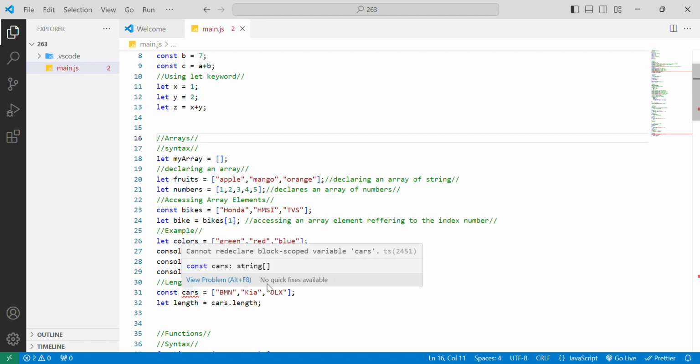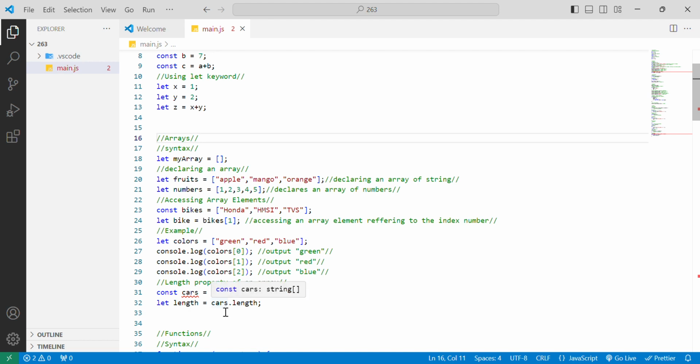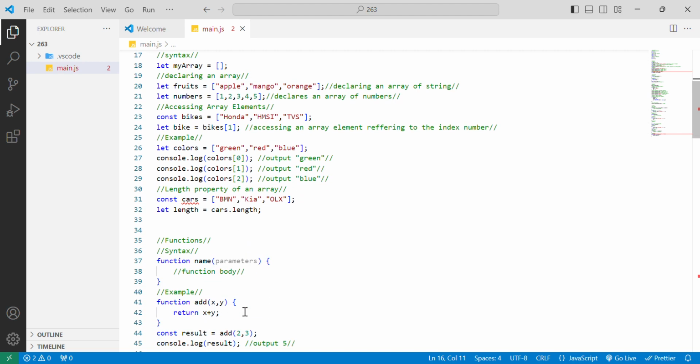Next, the length property of an array. Const cars equals BMW, Kia, and so on. Let length equals cars dot length. Next, functions.